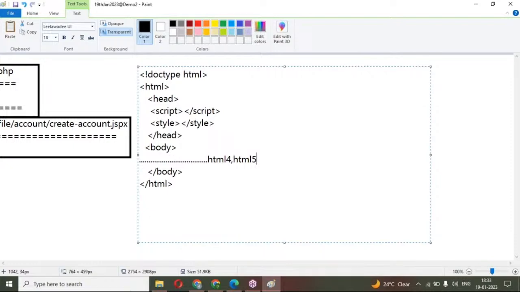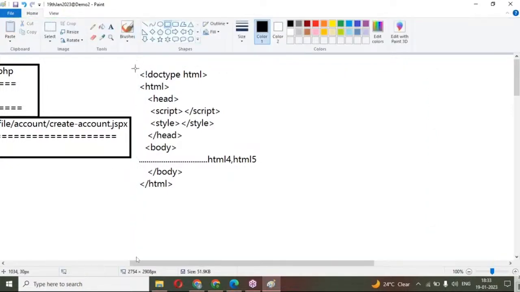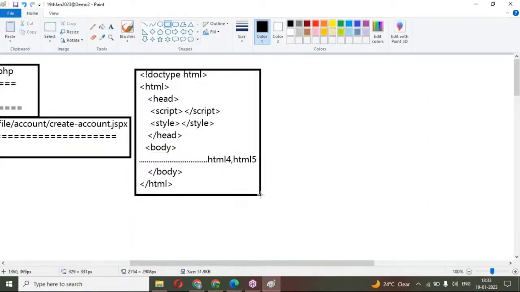CSS total code we write with a style tag. The script tag is used for writing JavaScript code. So this is the basic code for HTML. Any HTML code, we can write like this.